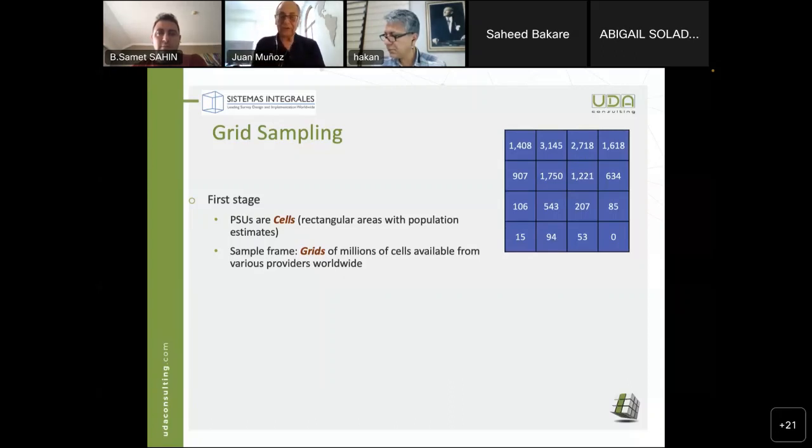So that the sample frame consists of a grid of millions of such cells that can be available from various providers worldwide. In that picture, you can see one such grid. It's only a 4x4 grid with population estimates. But of course, on the planet, there are millions of them.